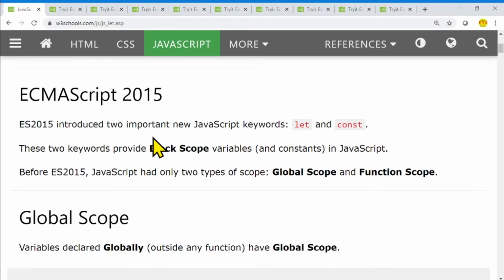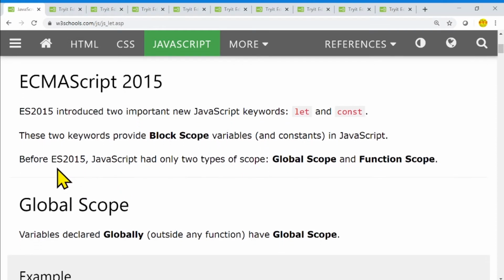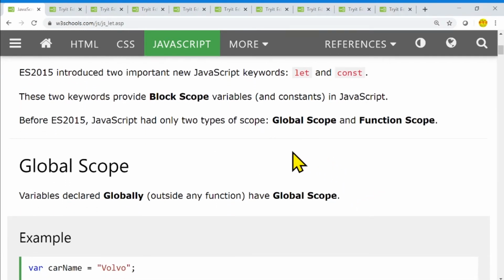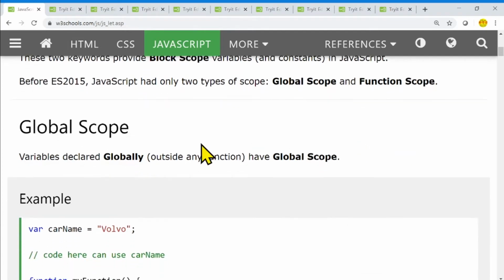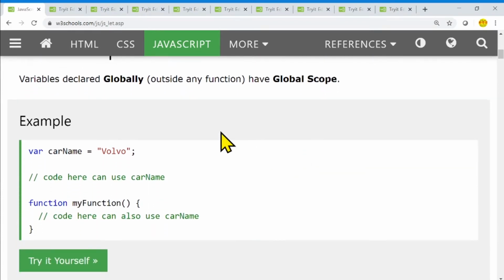In the previous chapter, we learned about global scope and local scope, and there was no block scope, but this is newly introduced here: block scope variables or block scope constants. Before ECMAScript 2015, JavaScript had only two types of scope, global scope and function scope, and block scope is newly included in ECMAScript 2015. Okay, here.